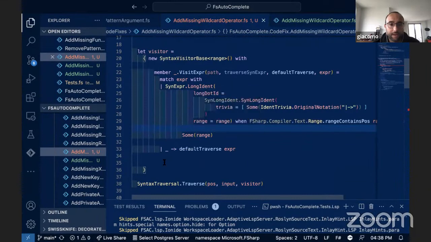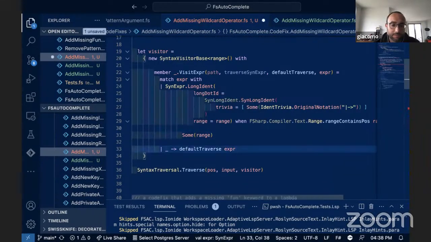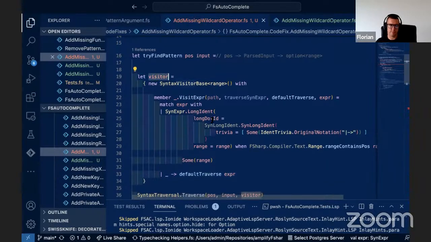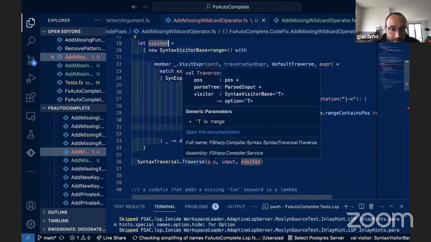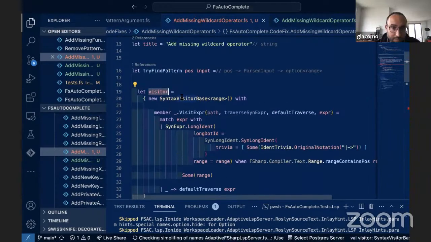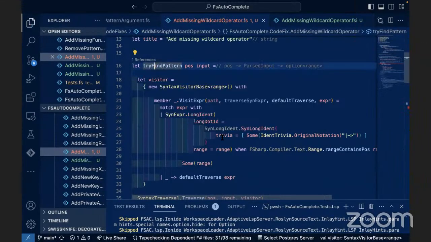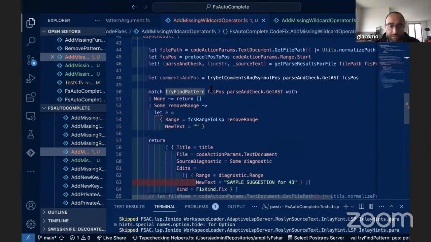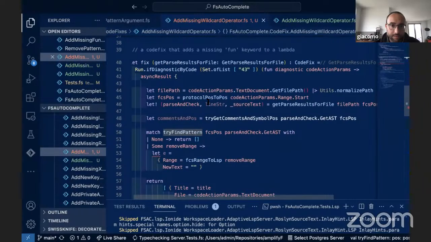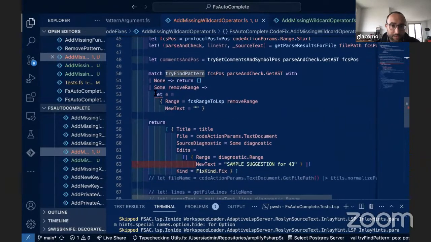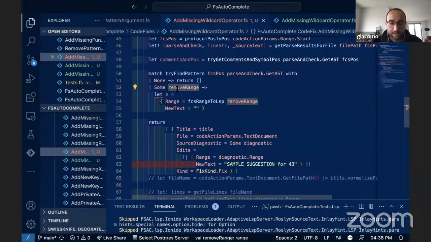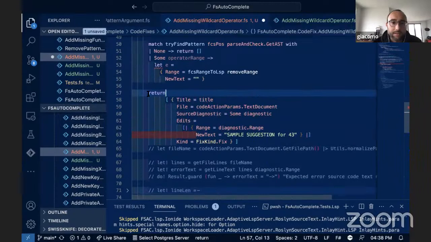So when I get a sum, it means it has a match, right? And then this visitor traverses and gives me back an option of range. And then try find pattern is here, so I'm passing this, and when I have none, it's fine, so it's good to return empty. And when I have some, I can call this operator range, which is probably a good fit.